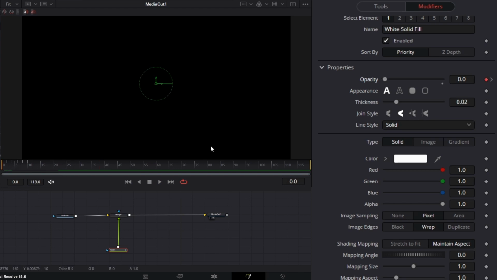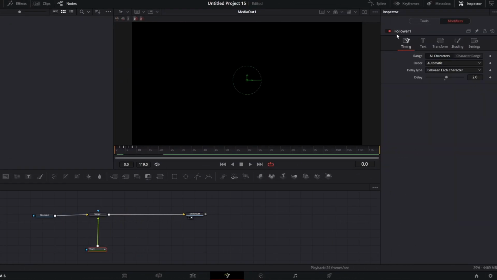You can change up the way it looks. If you go back to the timing tab and click on the order drop down, you'll see a bunch more options, and depending on which one you pick, it's gonna look different. Left to right, right to left, inside out, outside in, random, one by one.